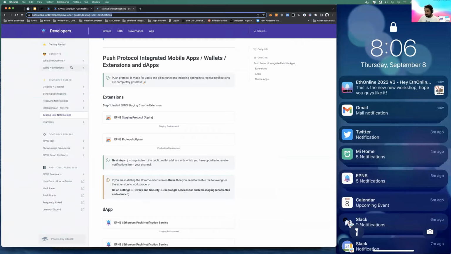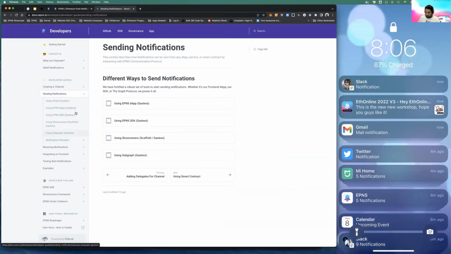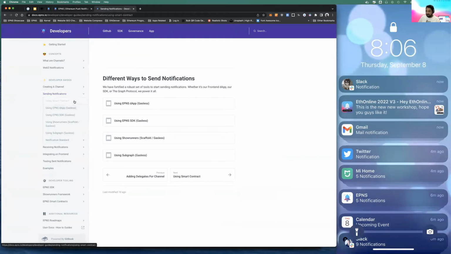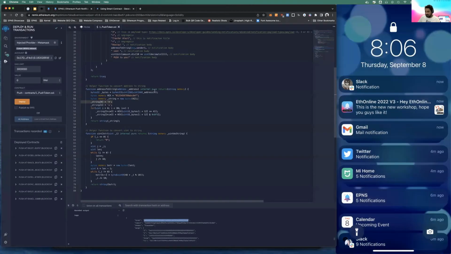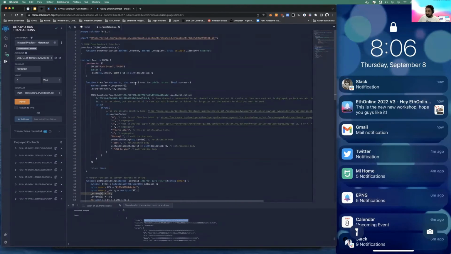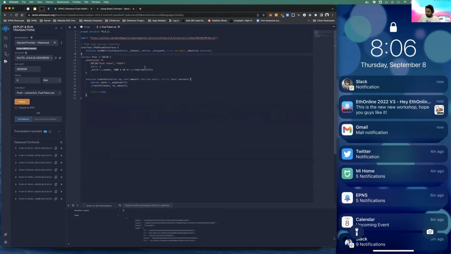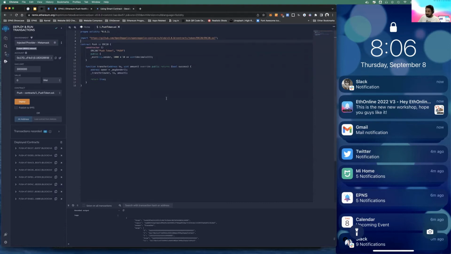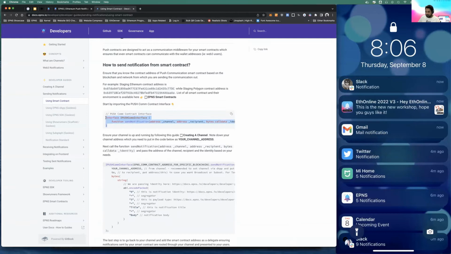Again, docs.epns.io, the best bet. I'll go to sending notifications. You, by the way, have all the various ways by which you can send notifications out. So for this, I'm going to go to smart contract. I already cheated a bit. So the smart contract is already there, but let me revert it back to the normal one. So this is a normal ERC20 smart contract. What I'm going to do now is append my smart contract to add push notification capabilities.